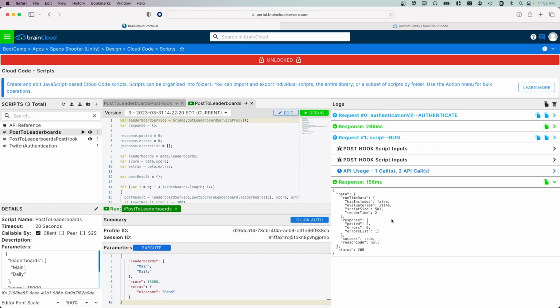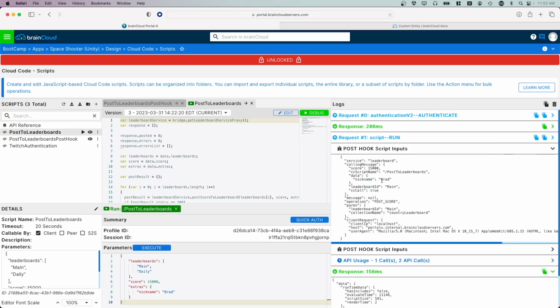It's important to see the data that's available to us before we write the post hook script. Let's inspect the first post hook script's input log. The post hook script gets a lot of data. It receives all the data from the post score to leaderboard request, including the leaderboard ID, score, and nickname. This data appears as the calling message object. In this log, we can see that the score was posted to the main leaderboard. There's also the leaderboard ID and collection name parameters that were set up in the API hook.